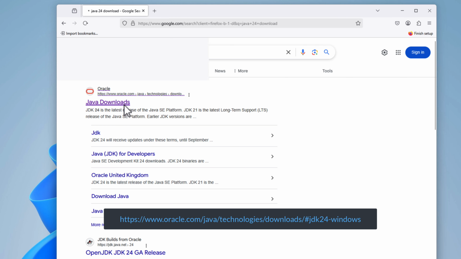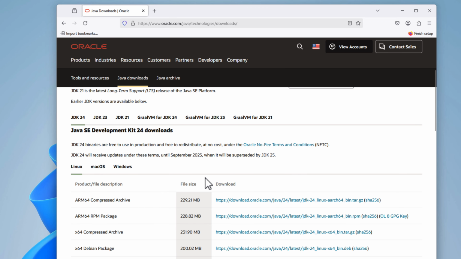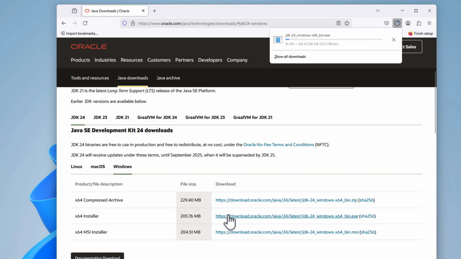On the browser, let's scroll down a bit. Java 24 is selected for us, but it's showing Linux versions by default. We're not looking for that right now, so let's click Windows. Now select the middle link, the Windows x64 installer. That's the exe file. It takes just a moment to download.